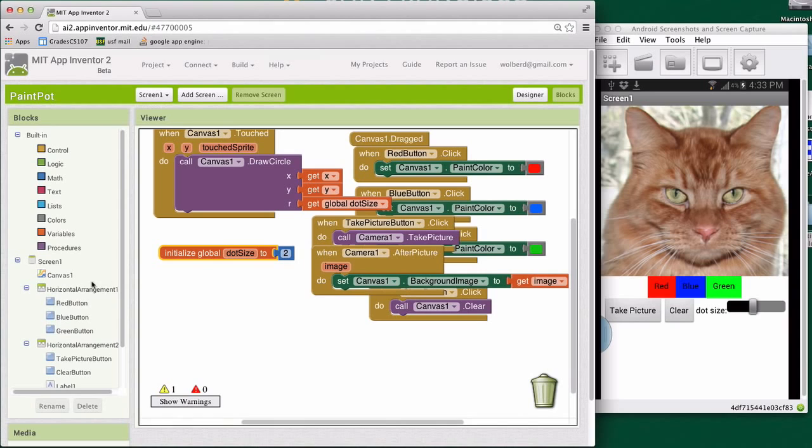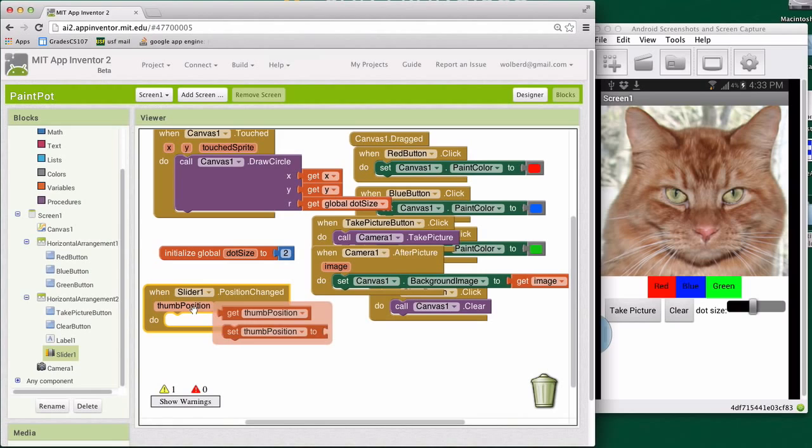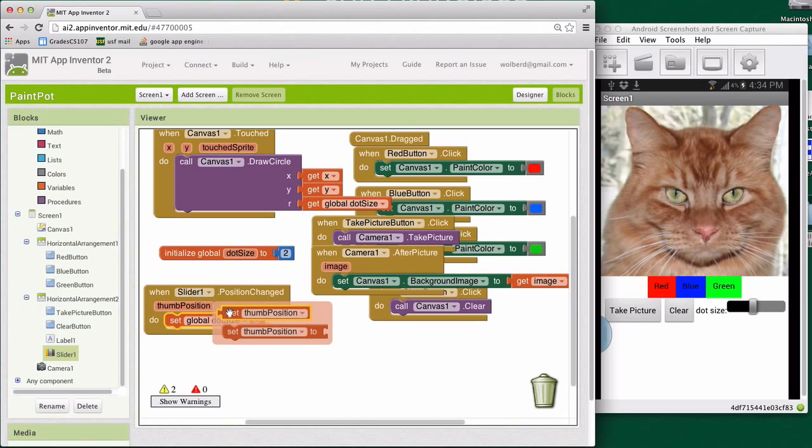What we want to do with the slider is, when the user changes it, change the variable dot size. The slider has just one event. It's called position changed, and it tells you the thumb position. As you know, we set its range from 2 to 20. Now, when the position changes, we want to change the dot size variable. So I'm going to set global dot size to, and I'm going to mouse over thumb position and get the thumb position. That's it. The user changes the slider, that changes the variable, and the next time they touch the picture, it'll draw a picture of a different size.